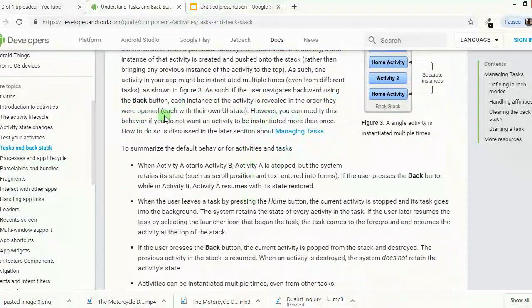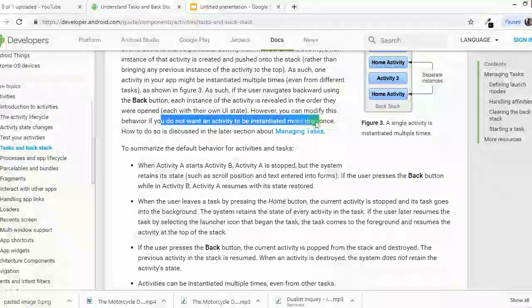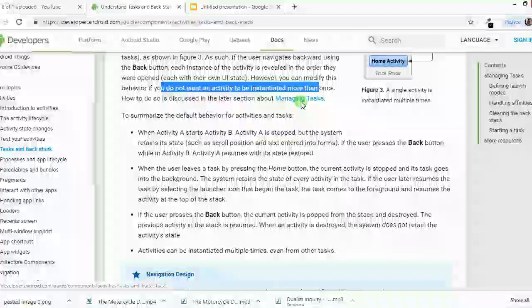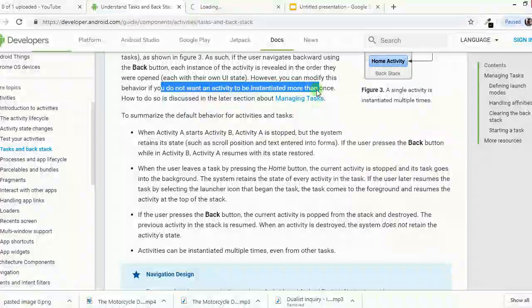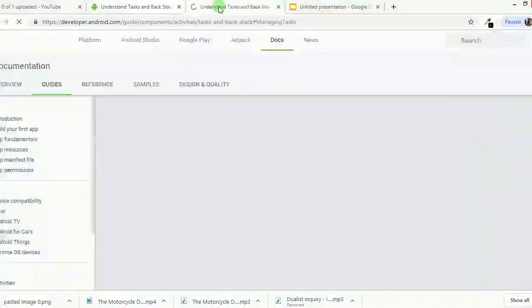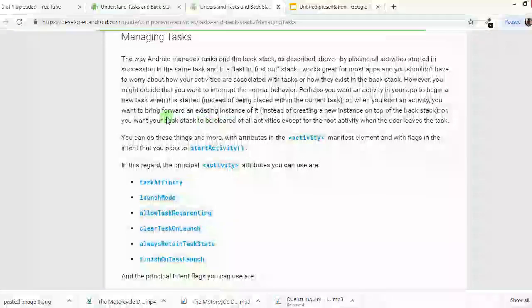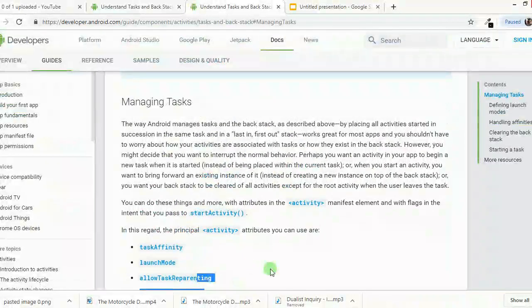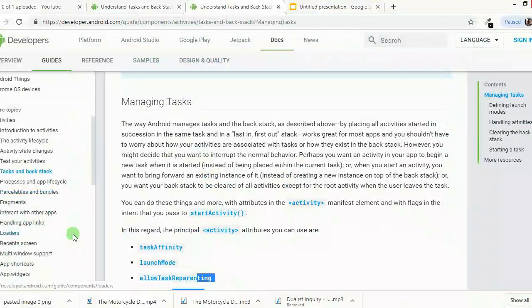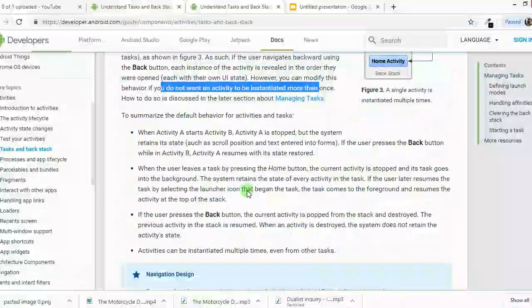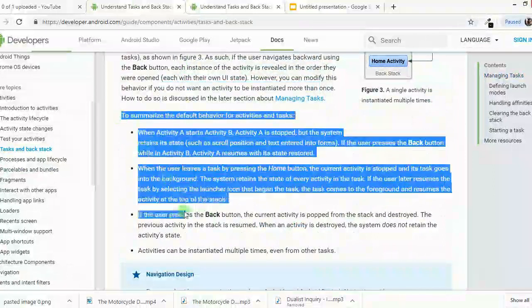However, you can modify this behavior if you do not want the activity to be instantiated more than once. Yes, of course, you can change it if you want to. We'll discuss it later, in managing tasks. How can you avoid this? Now, if you remember, I was talking about some flags. So these are the flags that I was talking about. Managing tasks is a topic which will come in some time. In fact, that's the next topic, so we can discuss it right away after we discuss this small bit.